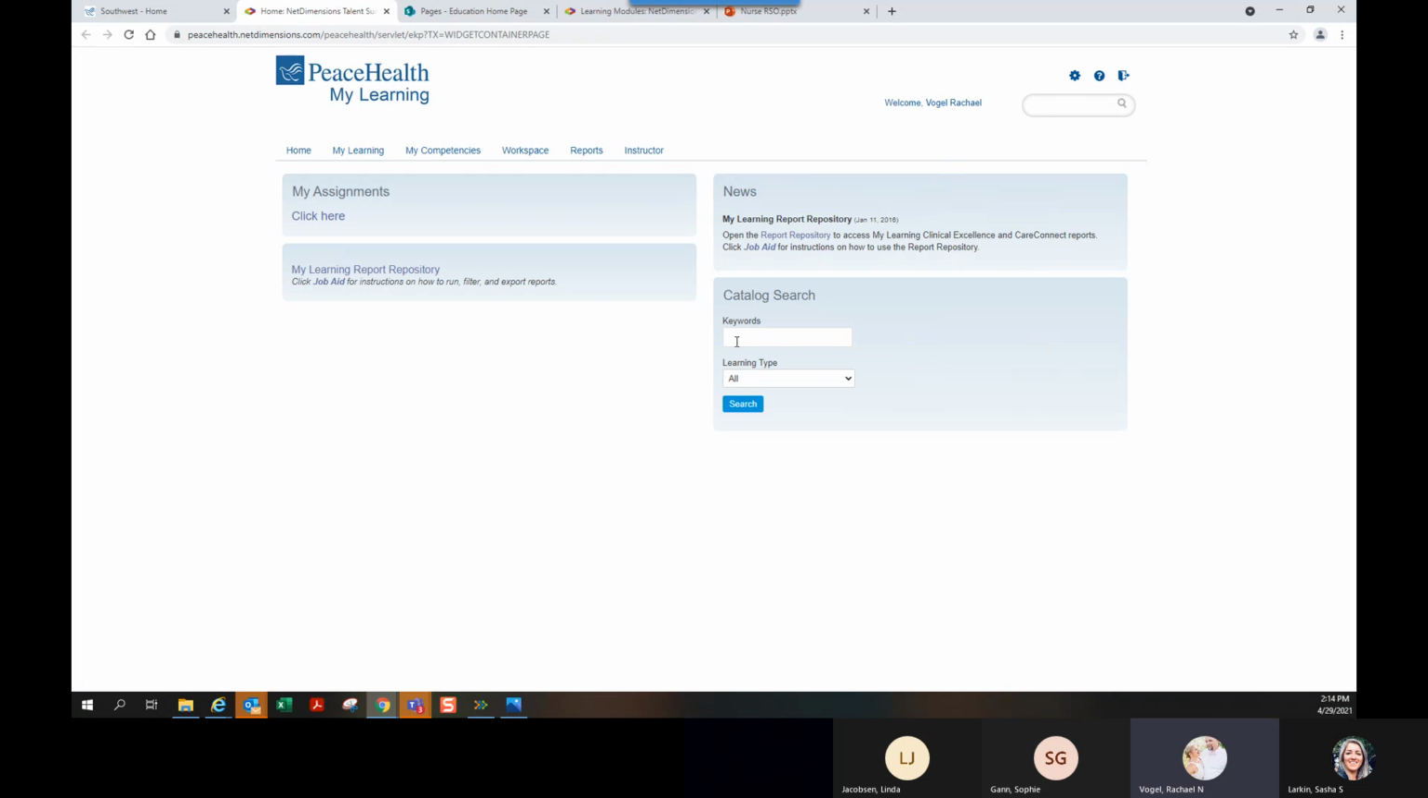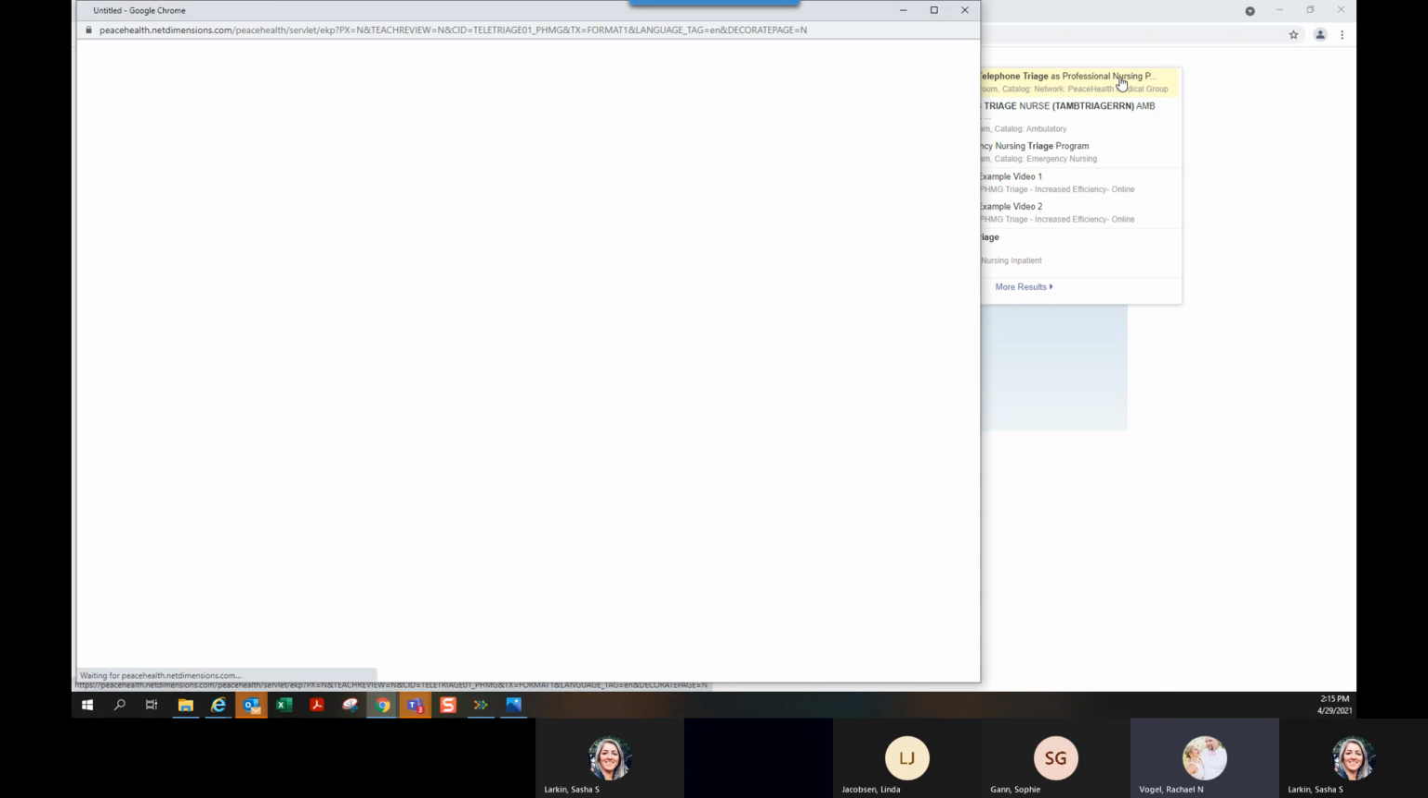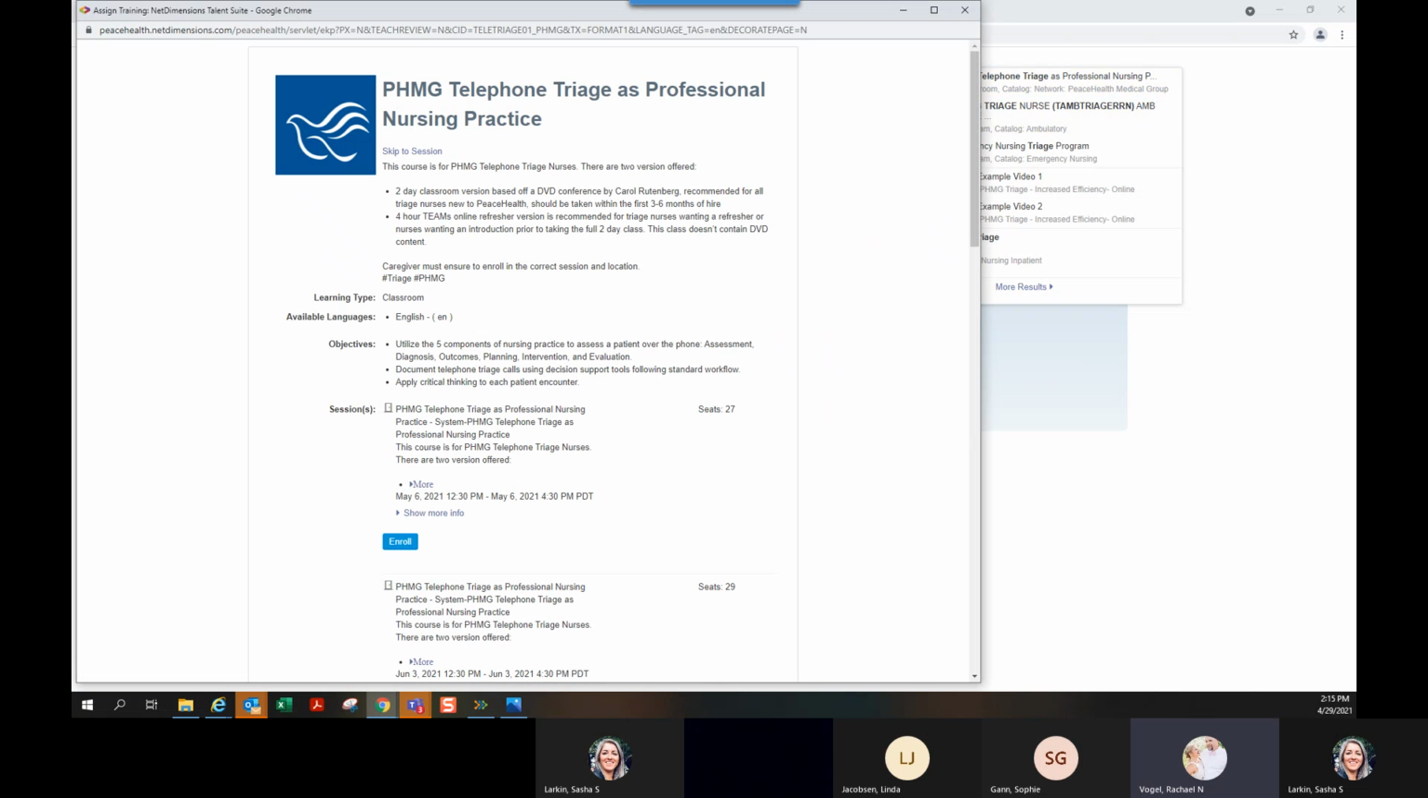Then in the keywords, anywhere in these boxes, just type in telephone triage. You will see that it pulls up the top one, PHMG, Telephone Triage as a Professional Nursing Practice. So it's going to be that one. Give me a thumbs up when you have this page pulled up. This is how you enroll for any class that you would like to attend.